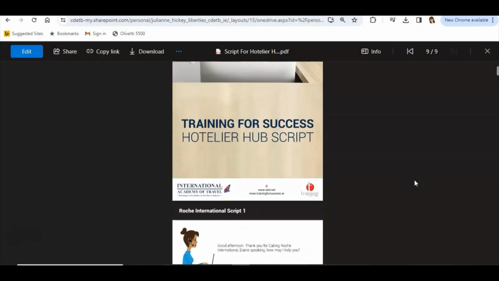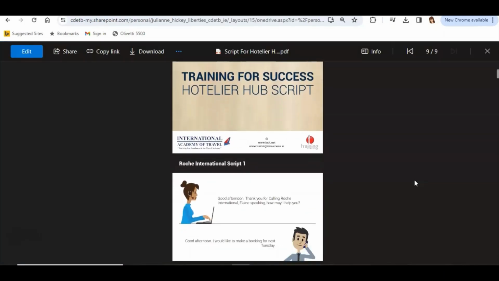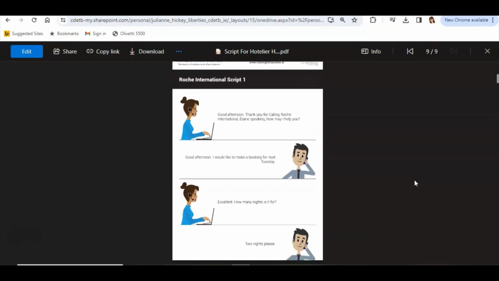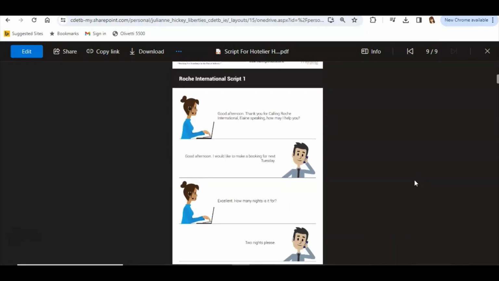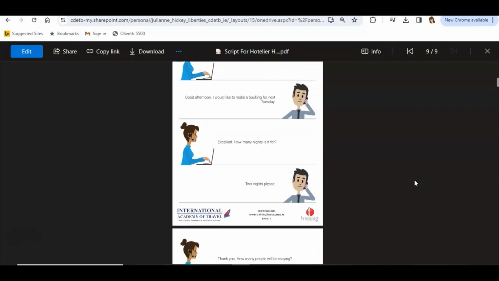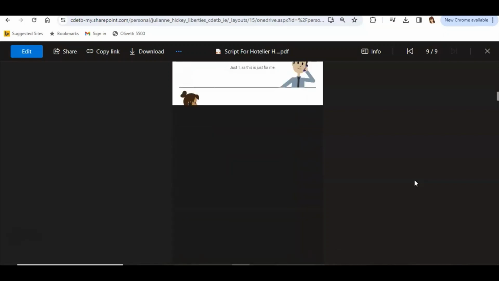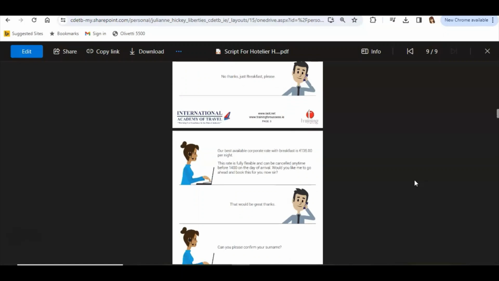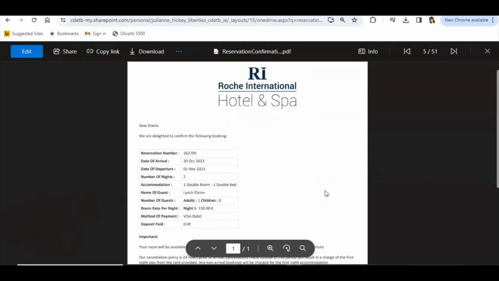So there's also a script available for those of you that would like to practice with somebody. It's a very good example of how to speak professionally to a guest and how to take a reservation. So it literally spells it out line by line of how you can take a reservation. So that's quite helpful.